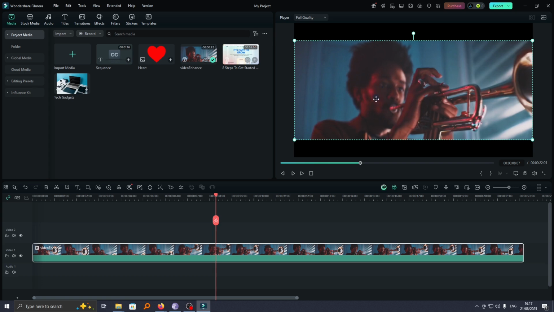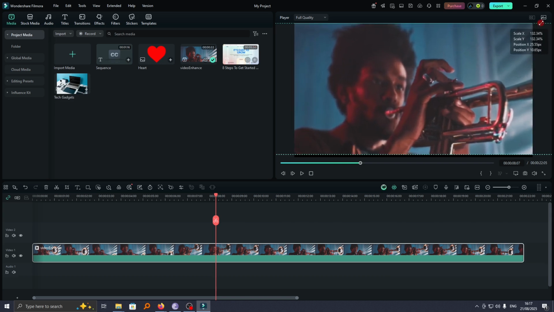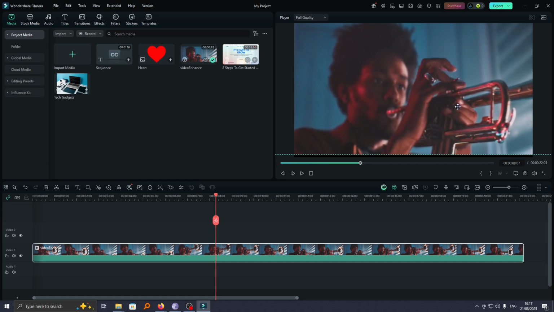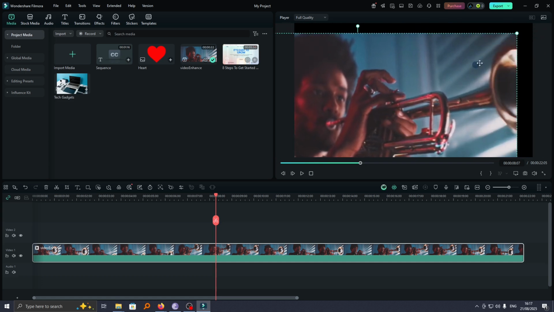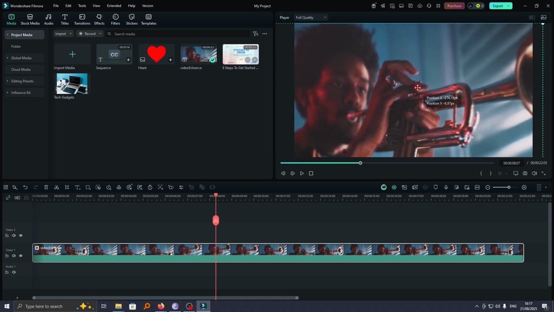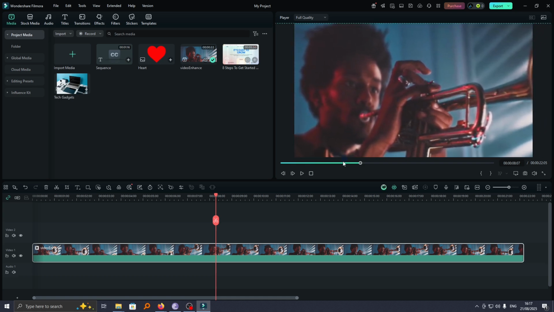Now, as you can see, it does not cover the whole screen, but I'd like it to cover the whole screen. To do that, you can go ahead and scale this by widening it from top to bottom until you cover the whole screen. So like this. And now you can see that has covered the whole screen.